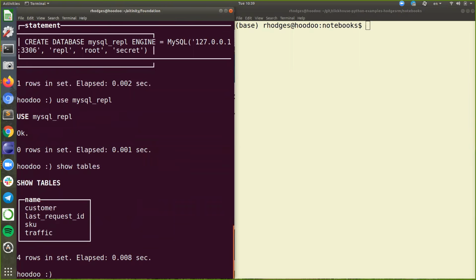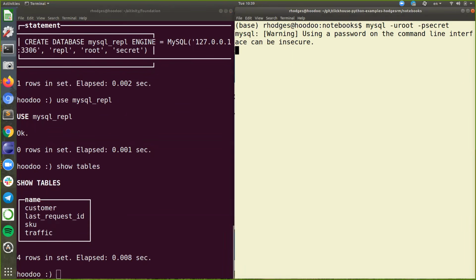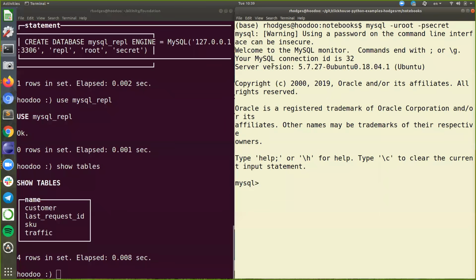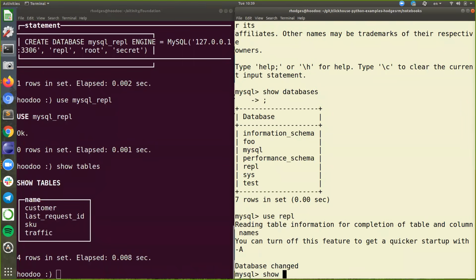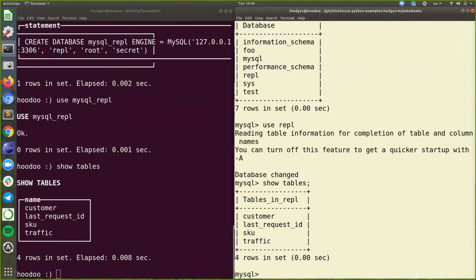Where are these tables coming from? Well, they're coming from MySQL. Let's go look at them in MySQL, and we'll show you how convenient this is. So do a show databases here. Oops. Have to remember that we have to do a semicolon. The database name here is called REPL, so we're going to use REPL, and we'll do a show tables.